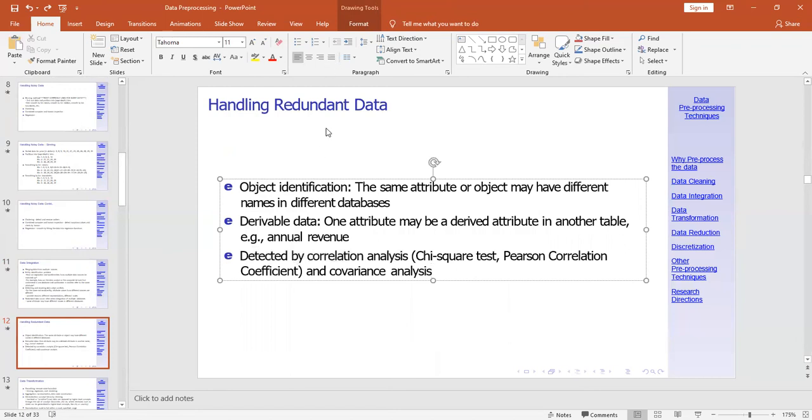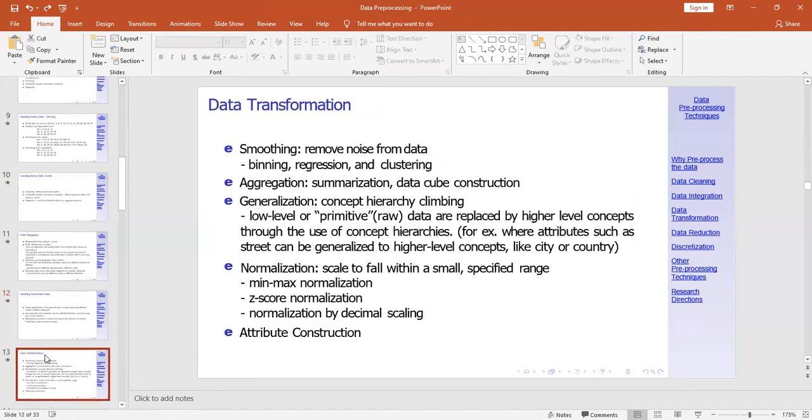So how do you handle redundant data? By object identification: the same attribute or object may have different names in different databases. Derivable data: one attribute may be derived from another, for example revenue. Next, detection by correlation analysis. Okay, so that is handling noisy data. Next you come to data transformation.